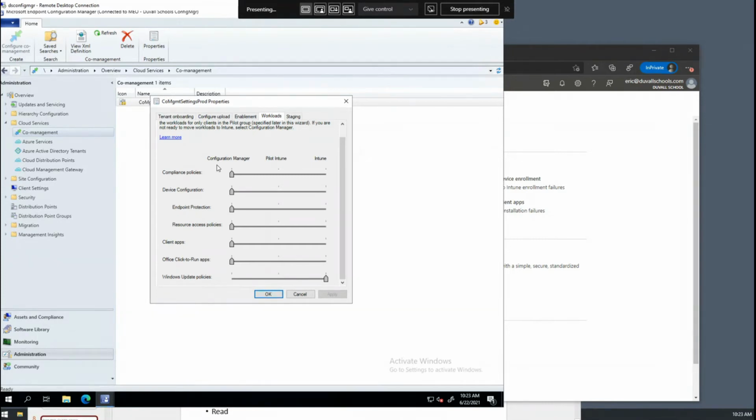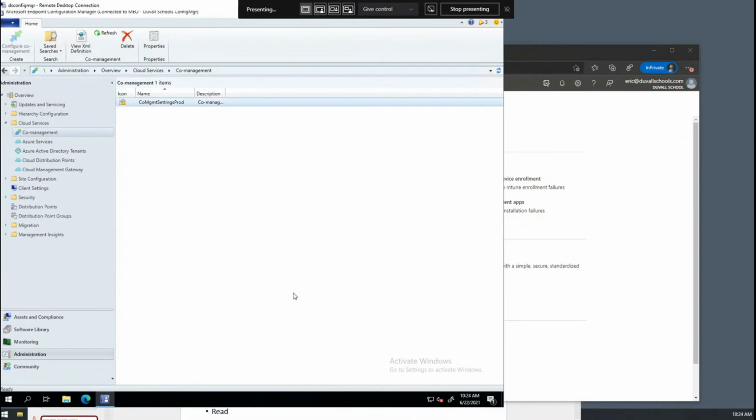So you don't want the mom and pop type situation where mom said yes, dad said no, or the other way around, and he's confused and he just wants his ice cream cone. But that's why we have these workload owners, and so you want to shift from one to the other. So I have things set to Intune. So anyway, you configure all of that.